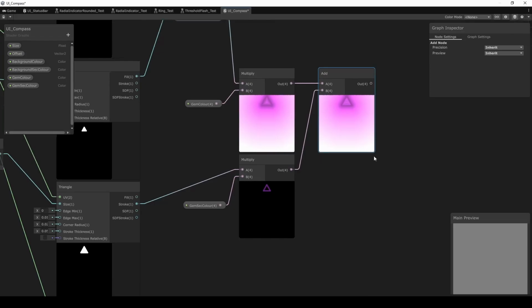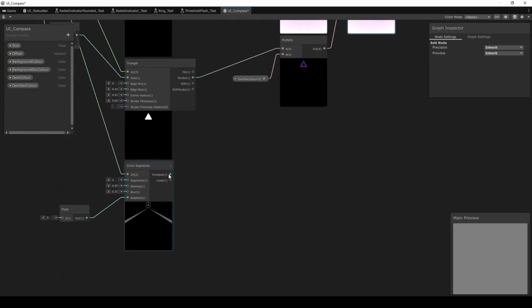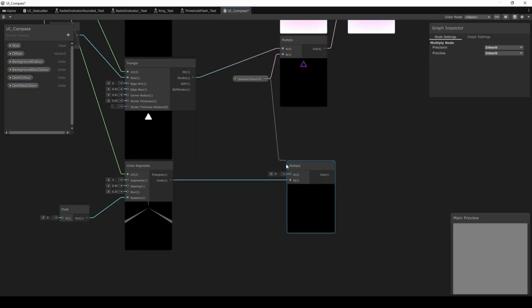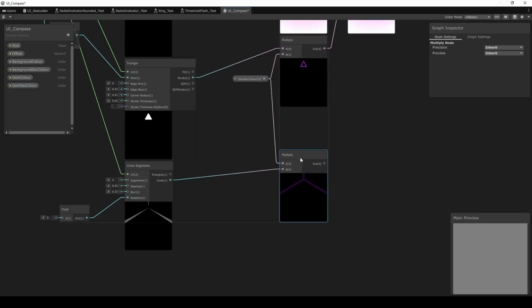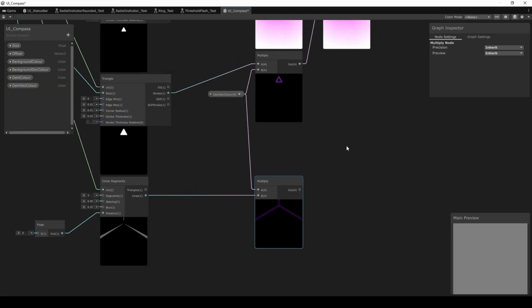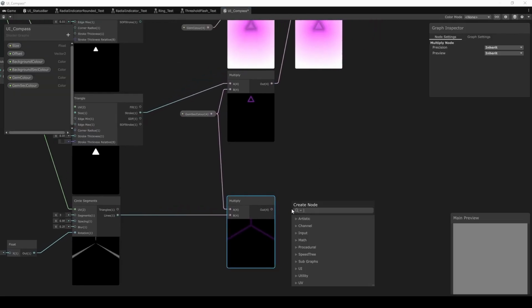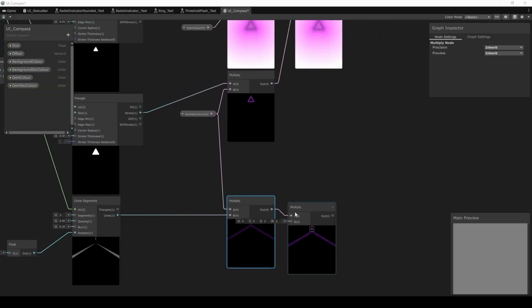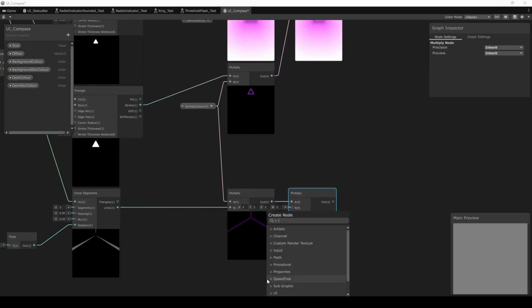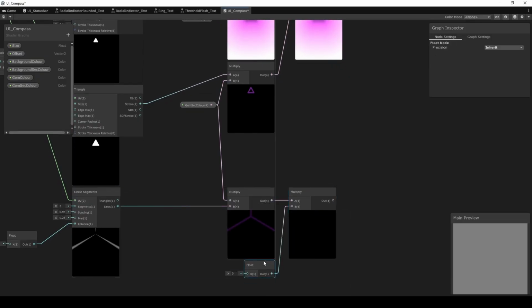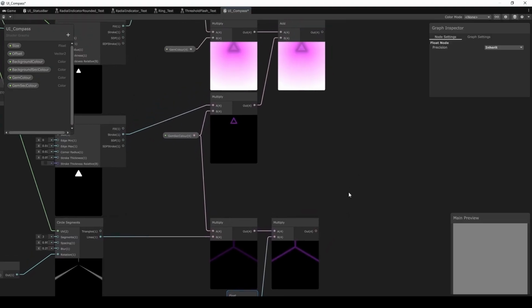Then the next thing we're going to do here is take the lines output from our circle segment node. And we're going to multiply this also by the secondary color of our gem. So now we have some purple lines that go out, and they should be centered right on the middle of the gem there. Then we're going to multiply this again by just a float to increase the strength of it a little bit. I'm going to set it to 2, 3 maybe.